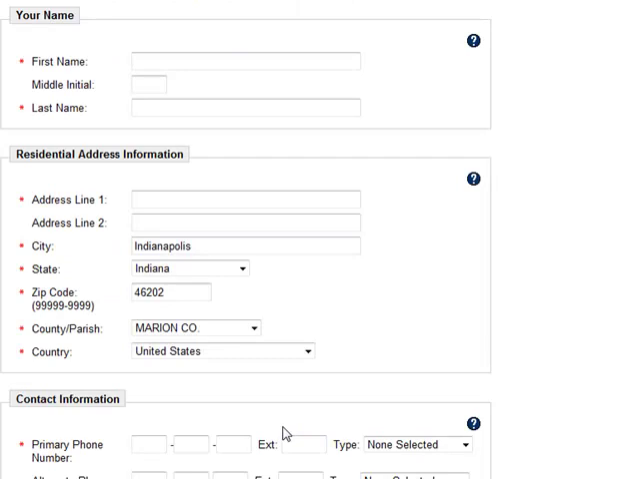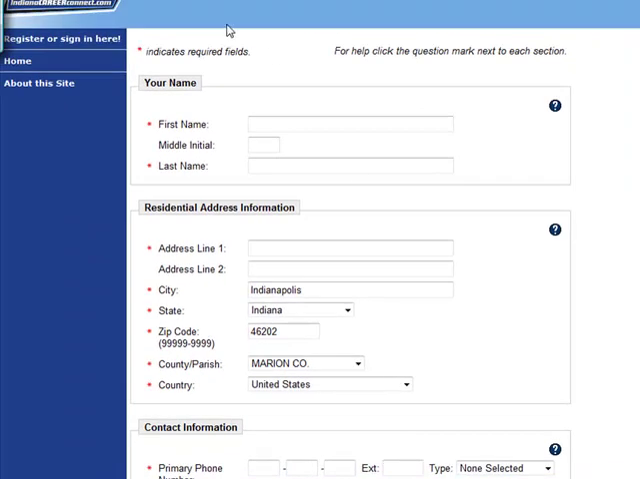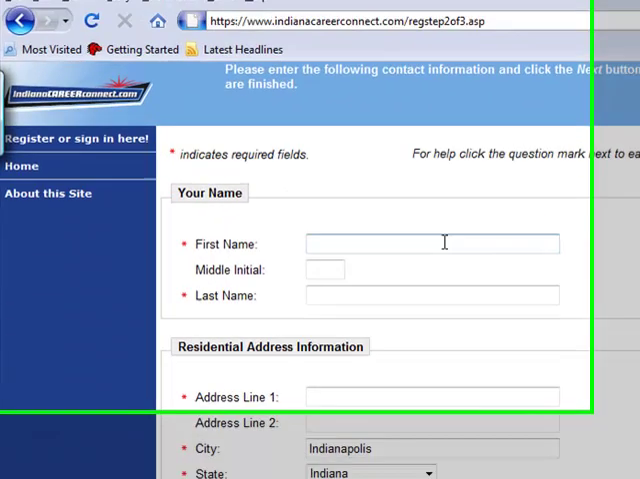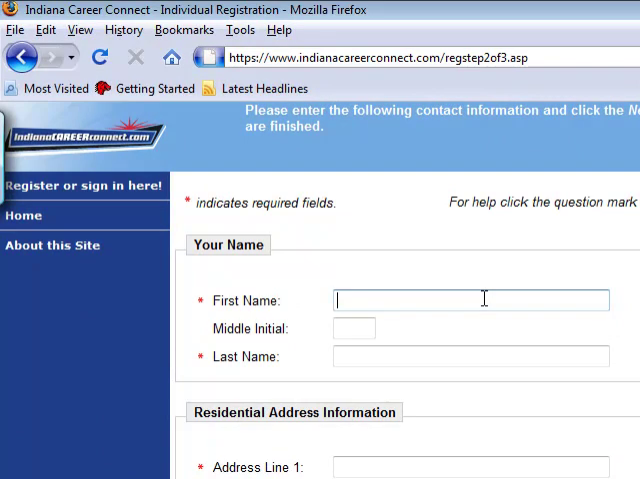Step 5. On this page, more personal information is requested. The first portion deals with your name. For the first blank, enter your first name. For the second blank, enter your middle initial. For the third blank, enter your last name.